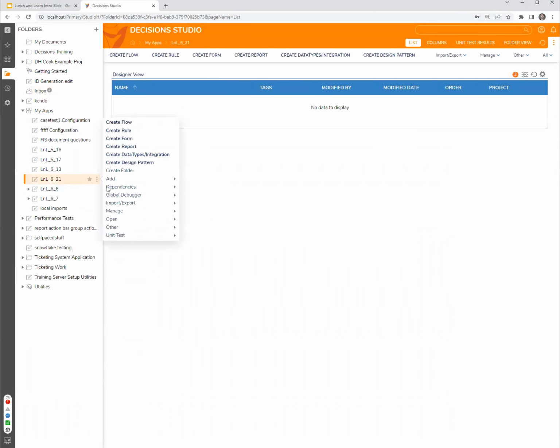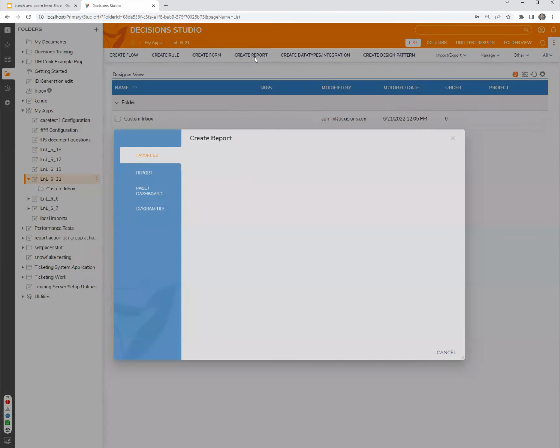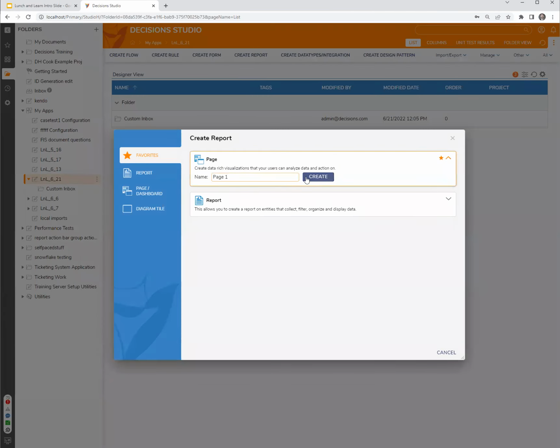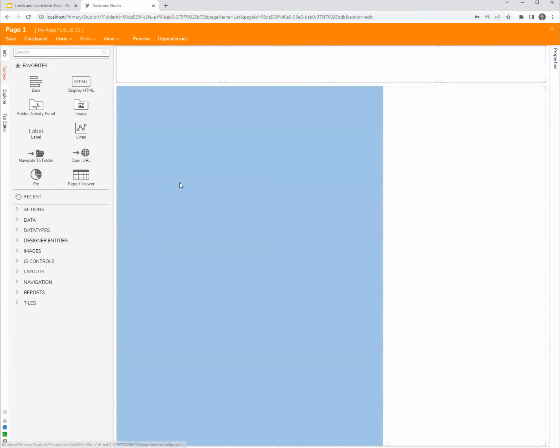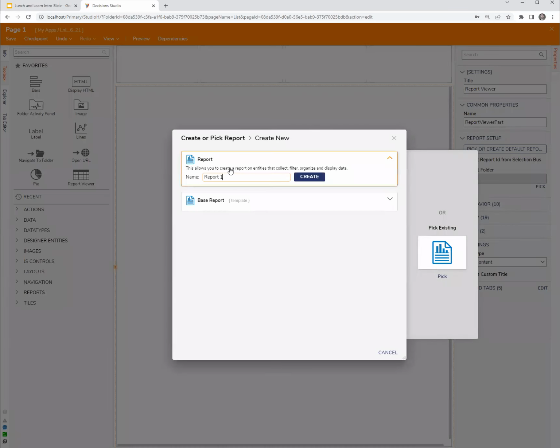So here's a folder I'm going to work in. What I'm going to do is create a regular folder here, a normal folder that can be shown, not a designer folder, so it can be shown in the end user portal. And this will be called custom inbox. Then I'll go back to my designer folder and create a page. On this page, I'm going to put a report viewer. Then on this report viewer, I'm going to create a new report called custom assignments.